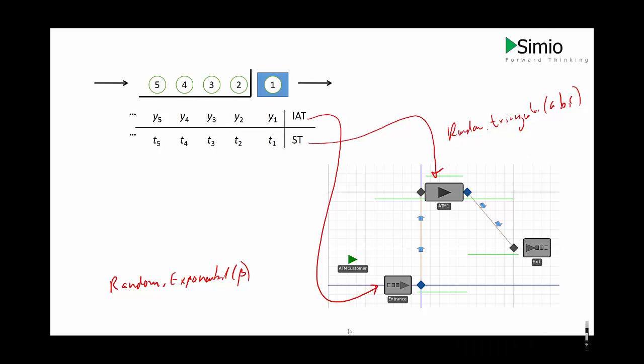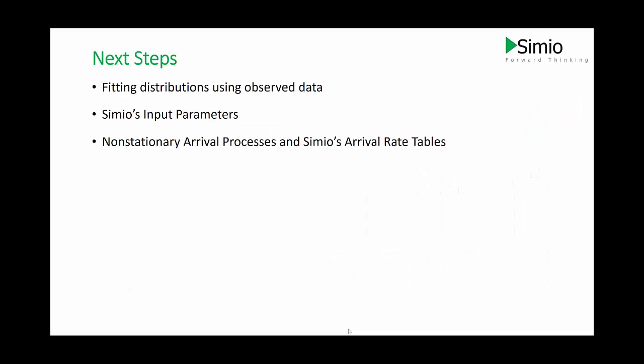In this case, the input analysis and modeling task is to first identify that the inter-arrival times are exponentially distributed with a particular mean, beta, and that the service times follow a triangular distribution, and then we use Simio's built-in functions for creating that model. So the analysis is to identify the distributions, and then the modeling component basically involves using Simio's default properties. That concludes the introductory video in this module.